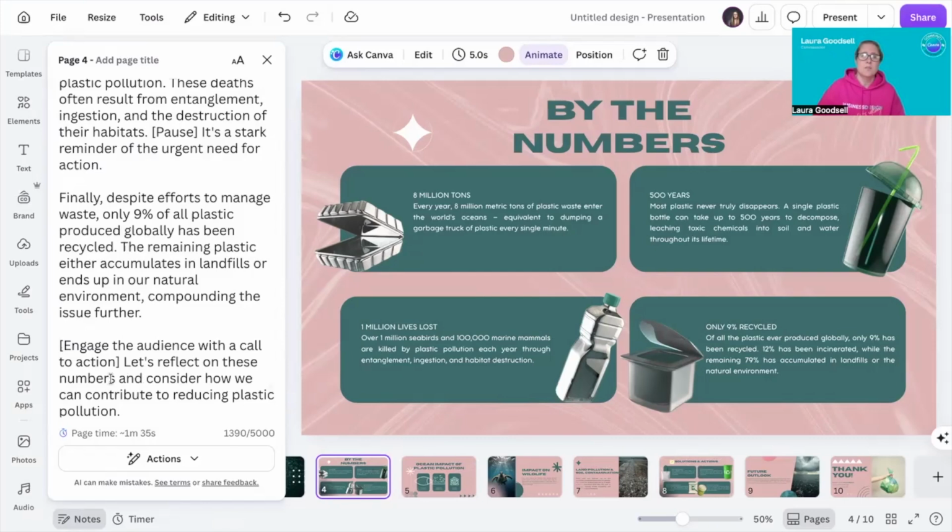And another thing I really like about this is Canva has given a page timer. So it's saying that this will take 1 minute, 35 seconds to read through the content for this page. So if you've got a 30-minute slot that you're presenting and you're writing the content using this feature, you can now see exactly how long it will take you per page to say the content that is on there. So 1 minute 35, that's based on 140 words per minute.